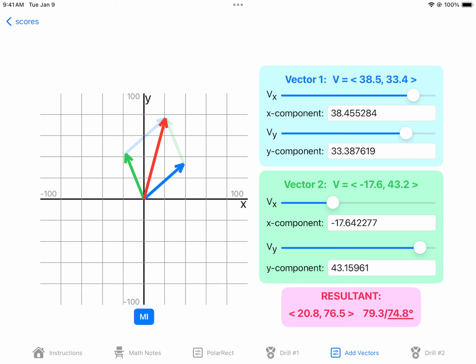Okay. So again, this is just a cute little calculator type thing, the kind of thing you might see on the web somewhere. I dare you to press that MI button someday. Anyway, drill number 2.